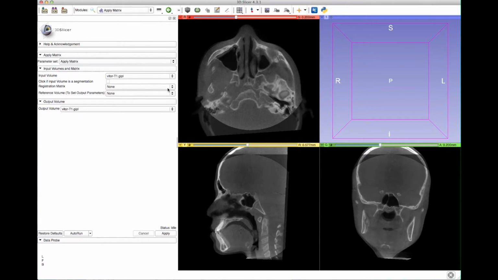In the opened window for Input Volume, select the second time point scan, T2, or the one that just moved. For the Registration matrix, select the matrix you've just created. Its name is probably Linear Transform 3, if you didn't rename it. For the Reference Volume option, select the first time point scan, T1, or the one that is fixed.